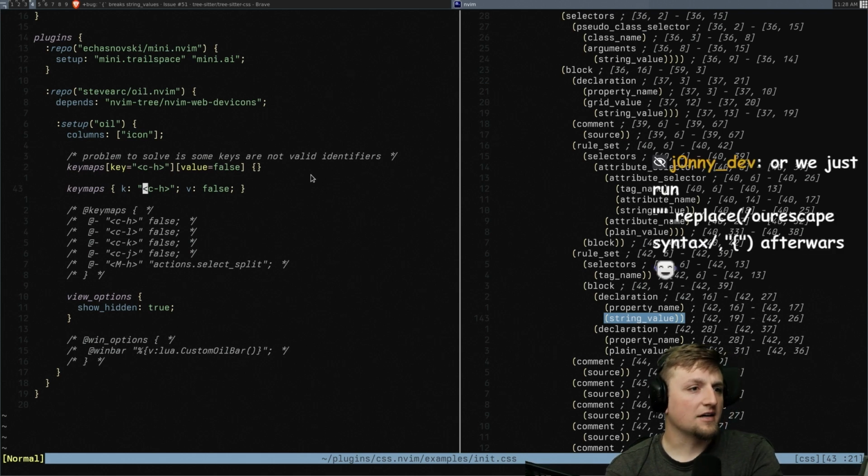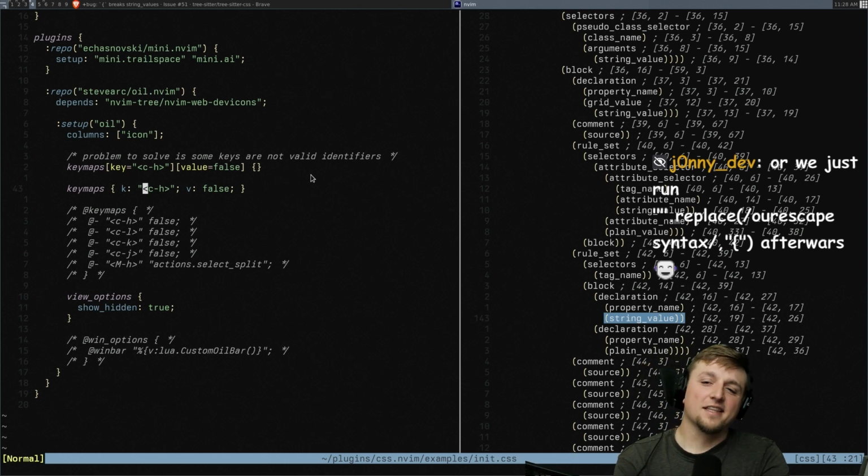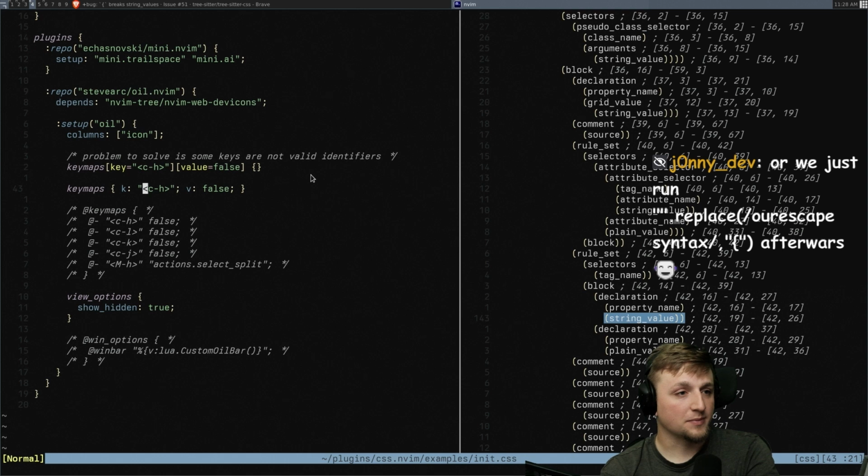Or we just run a replace on the escape syntax afterwards. Yeah, that is maybe possible. We could load it up into a buffer and stuff. It's a little bit more complicated than that because we're going to have tree-sitter parse it based on the buffer, but it's okay. We can maybe do something there.